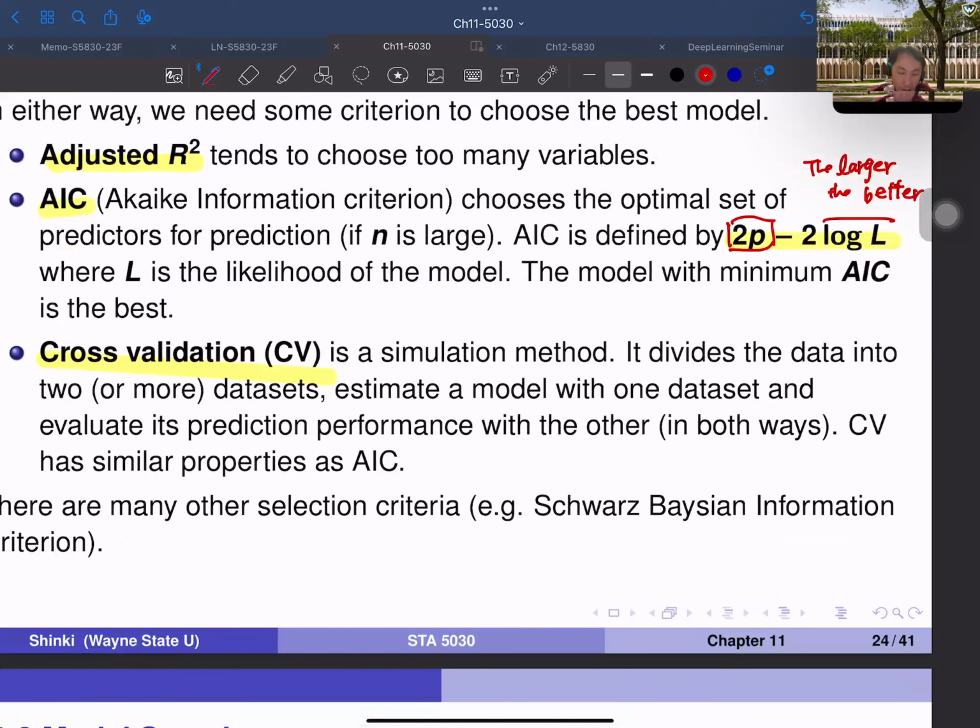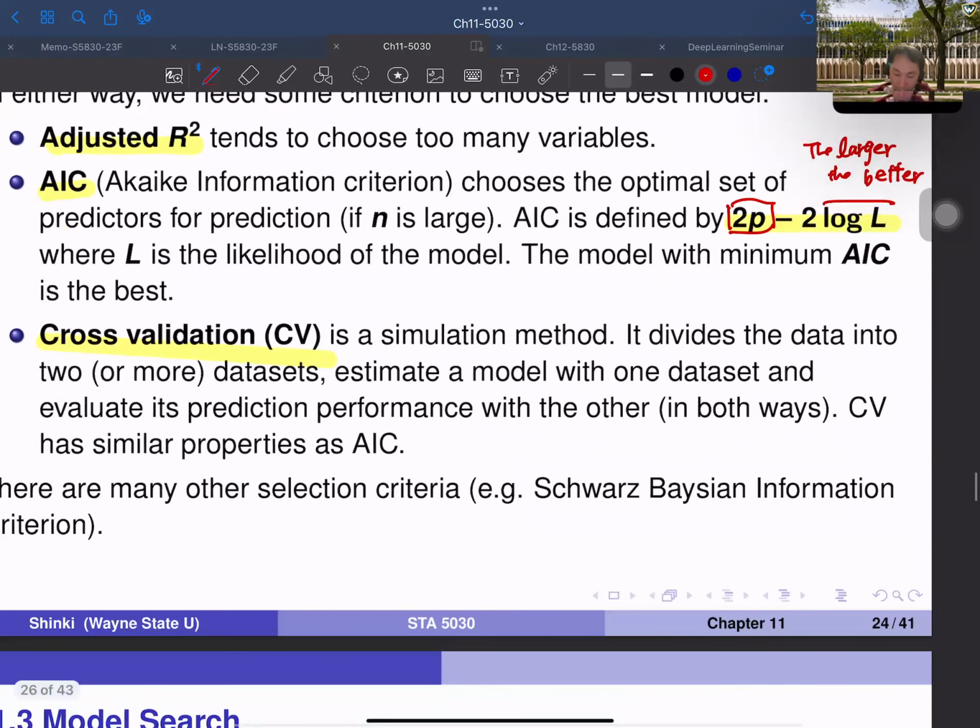Another way is cross-validation. Cross-validation is a simulated method. It divides the data into 2 data sets: if we have data set D, we separate D into 2 sets, D1 and D2.